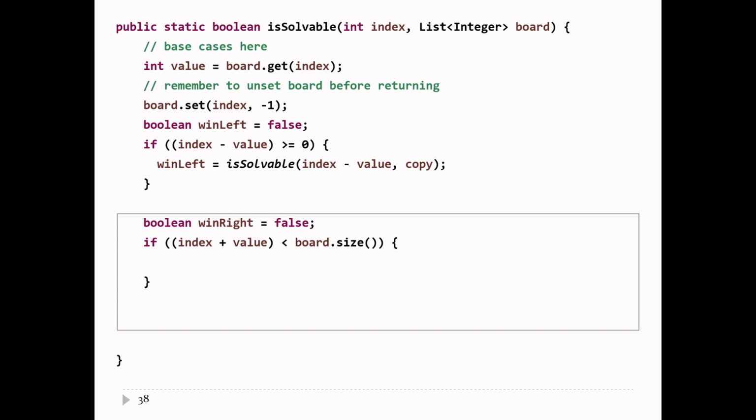You then want to test whether or not you can win by going right. So the index of the square to the right, starting from that position there, is just index plus value. That's a valid index as long as it's less than the size of the board. So if that value is less than the size of the board, we can move right.